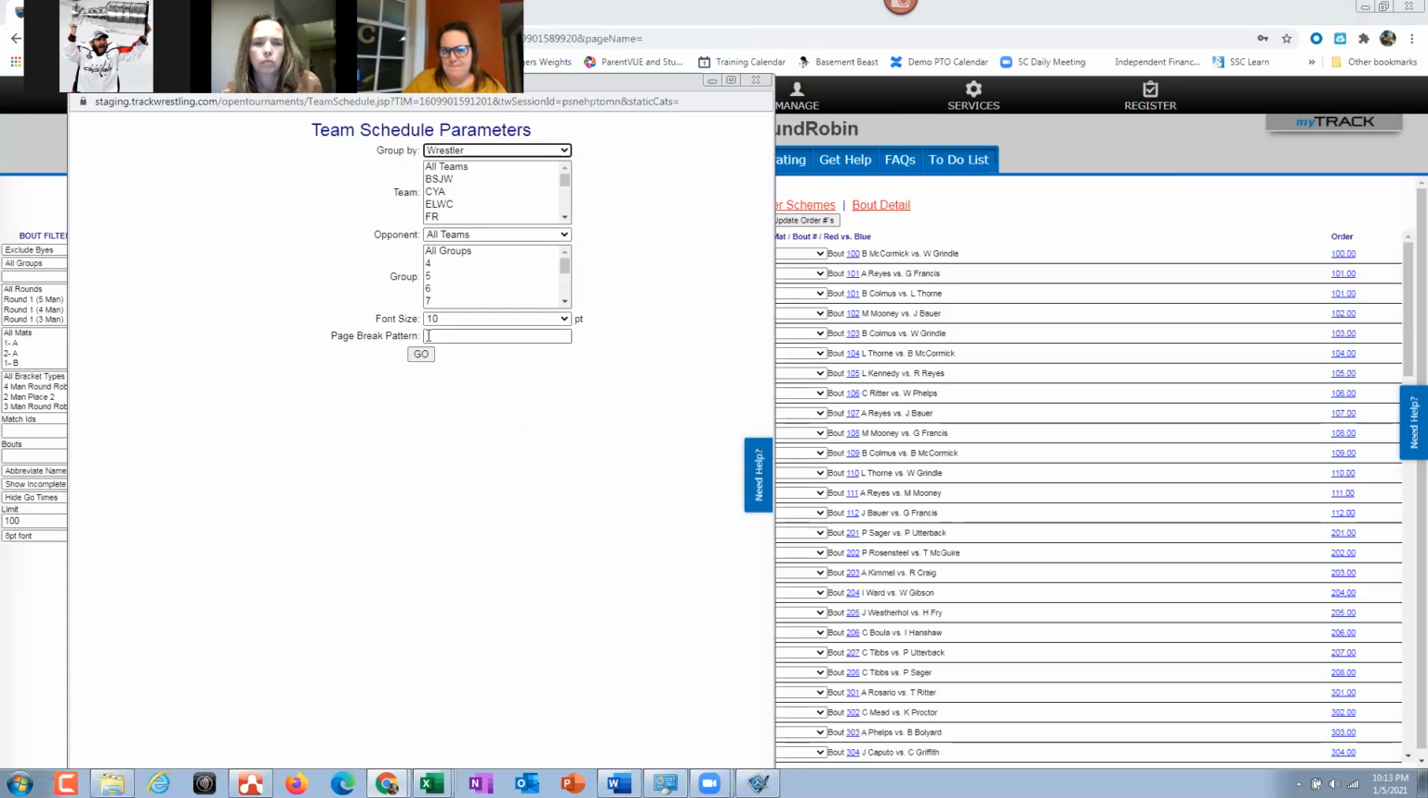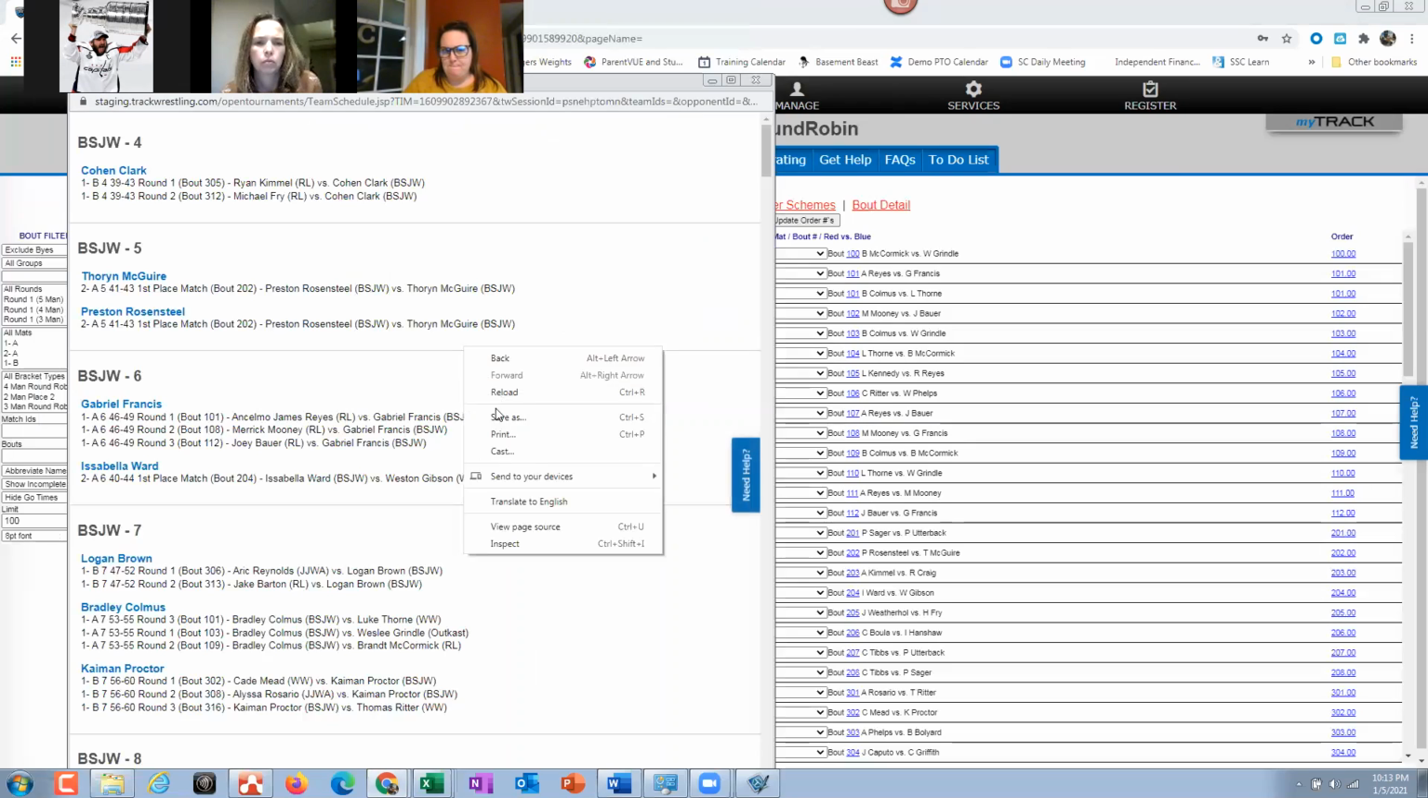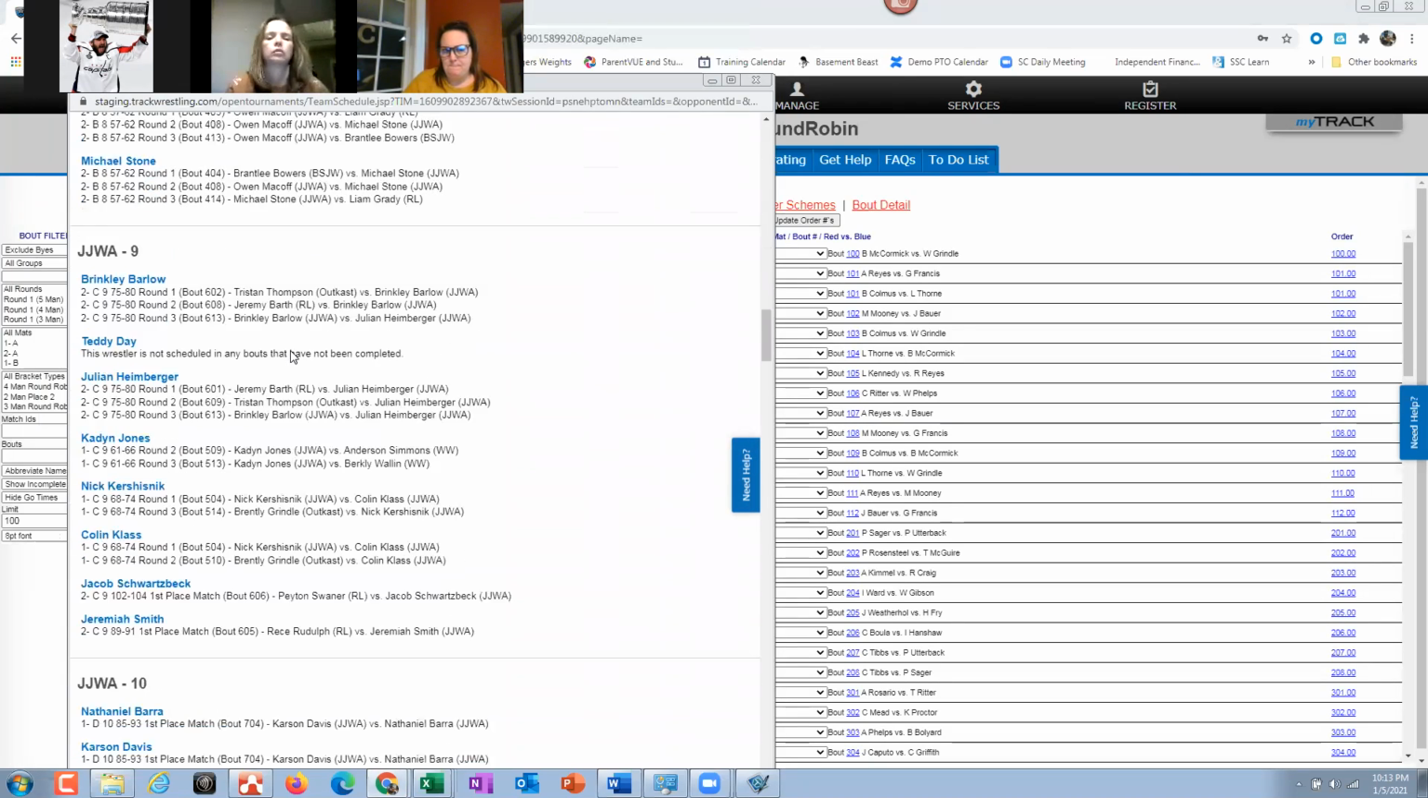Like we did here. Then you just right click and print, just like you did before. It'll give their bout numbers. Exact same thing. It's keeping them all on the same mat, which is nice. Everyone that's on bout 6 is going to be in the 3rd session.